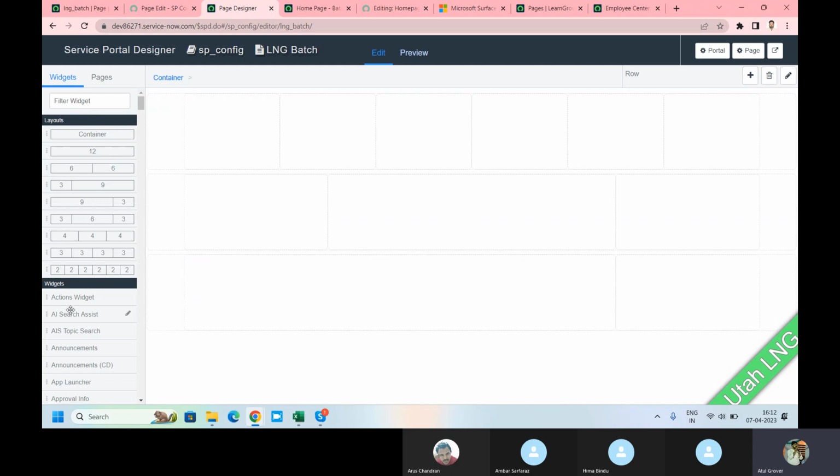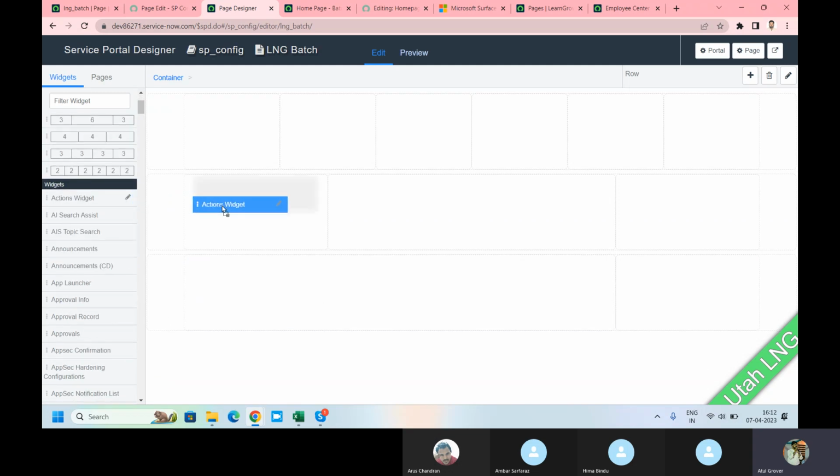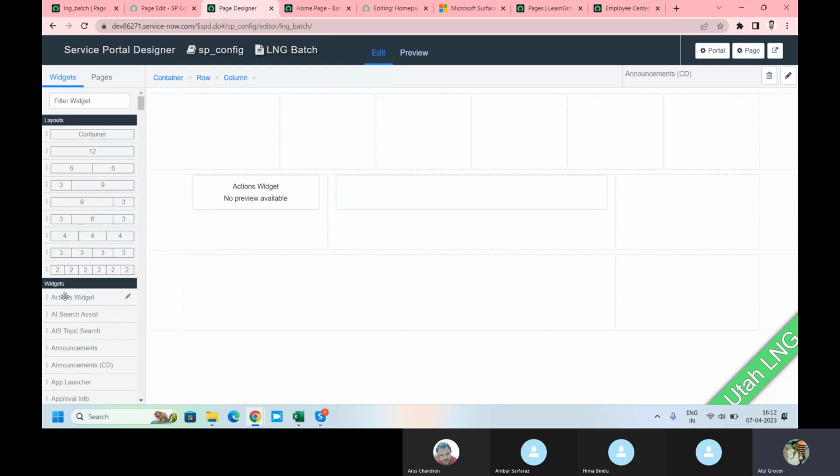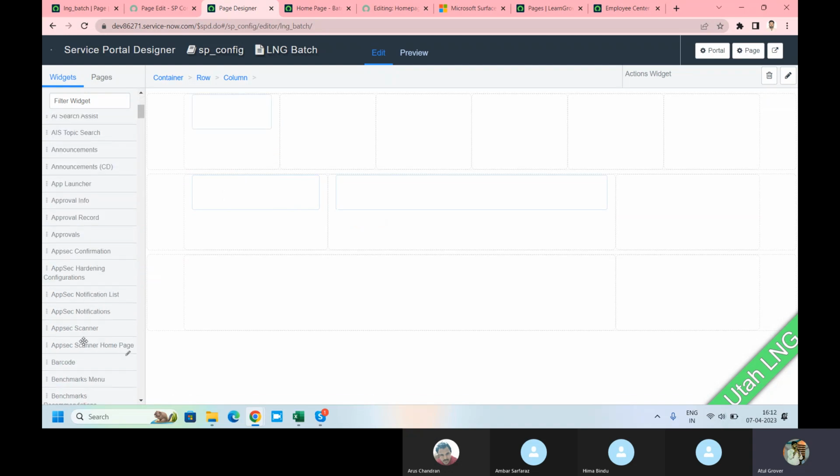Like this. And here you can go to the widgets. What do you want to show? Action widget. Announcement. Like this, I can put.